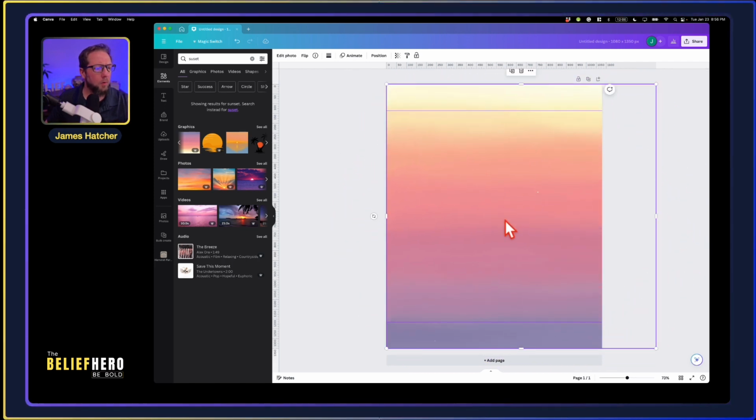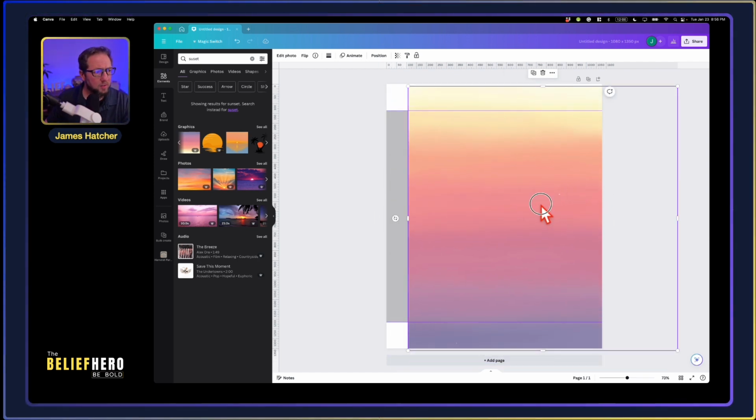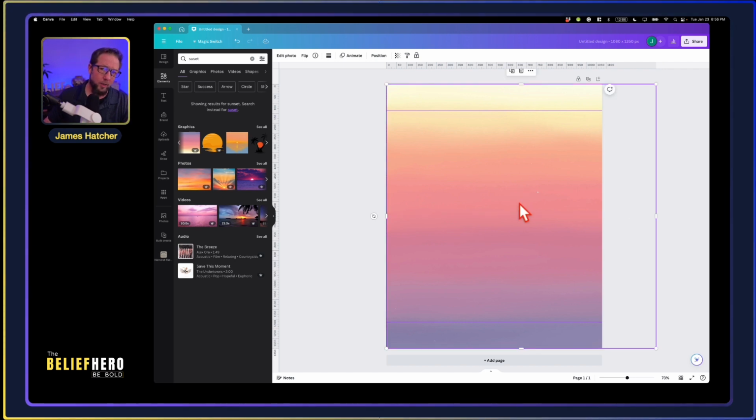I am going to rotate that. I'm going to rotate it. Okay. Now you can see my gray box is behind it. Here's the first thing you want to get used to.